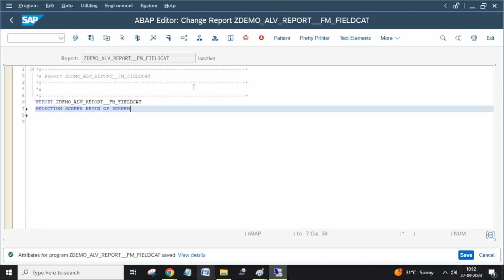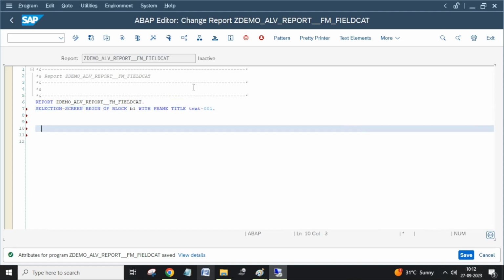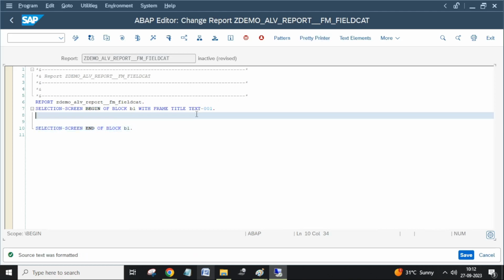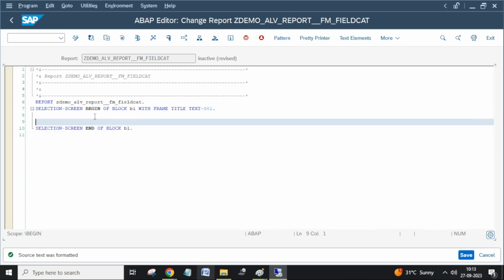Selection screen, begin of block B1 with frame, title, title text. I am providing some text, but I have not created it. I'll create it in the text symbols. Selection screen, end of block B1. This is how I create programs. You may need to write 1,000 lines of code, but don't worry about it. First, concentrate on the first task, that is your selection screen design.